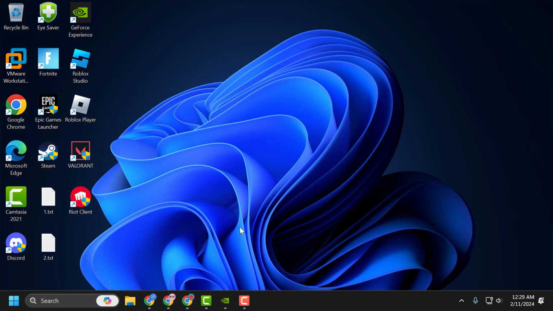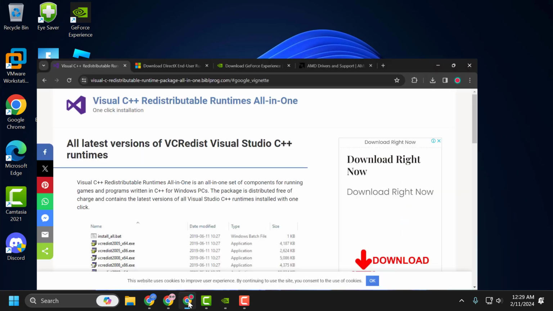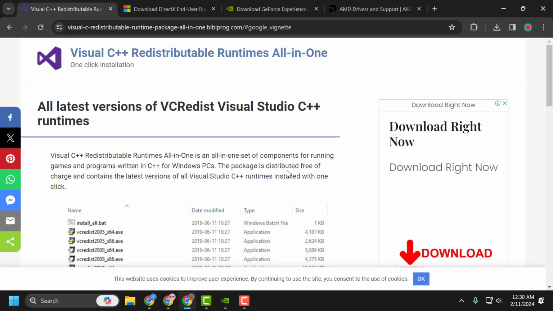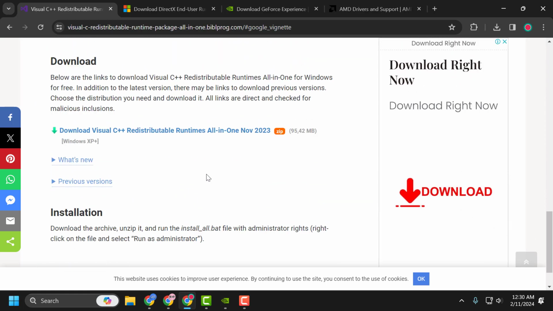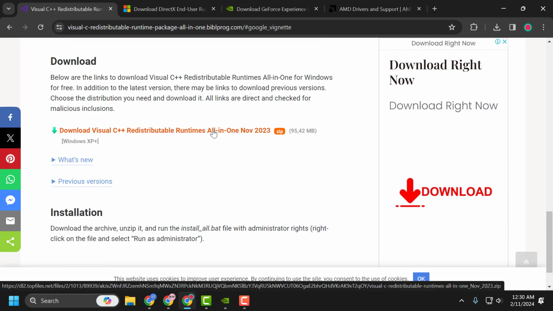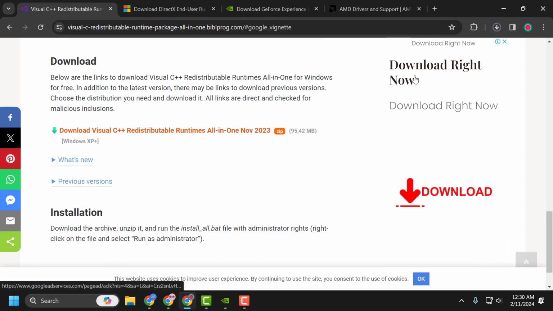Secondly, you need to download the Visual C++, guys. To download this, you just need to check my video description for the link used in my video. You just need to scroll down. Select the download Visual C++ redistributable runtime all in one. Select it and download it, guys.